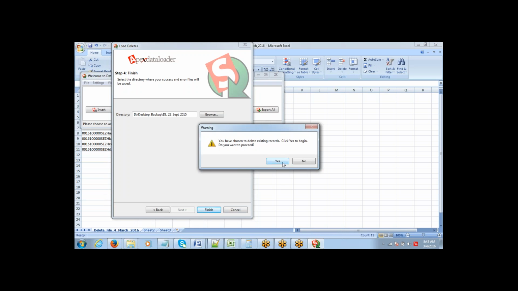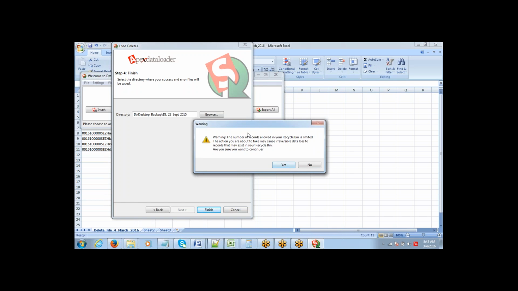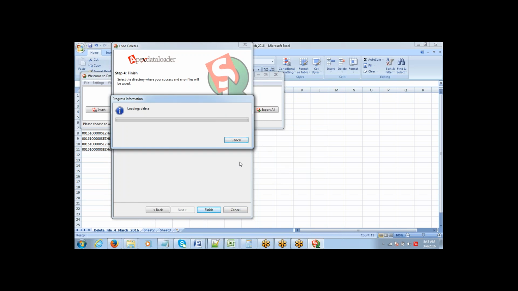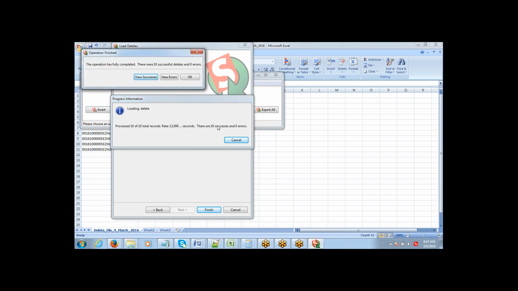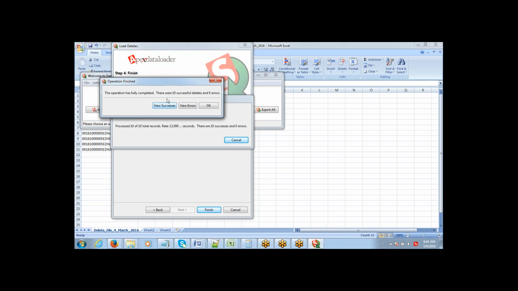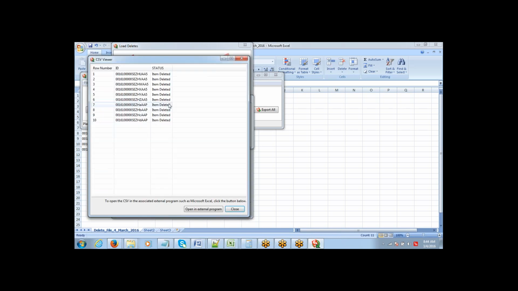Do you want to delete? Yes. Okay. It gives a warning that the number of records allowed in your recycle bin is limited, so I'll come to this concept. For now, just click on this. And it has successfully deleted all the records. After deleting also, it will give you a success and error log. The records which were successfully deleted and the ones which could not be deleted. So there can be some issue with some records which cannot be deleted. So it gives you the success and error log after the delete operation as well. You can click on view success. All these records have got deleted.